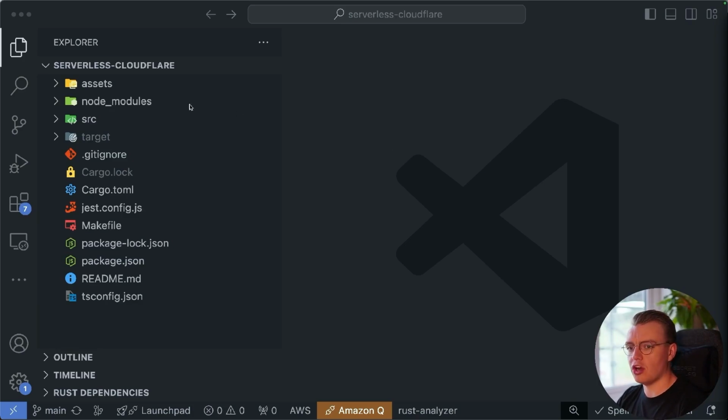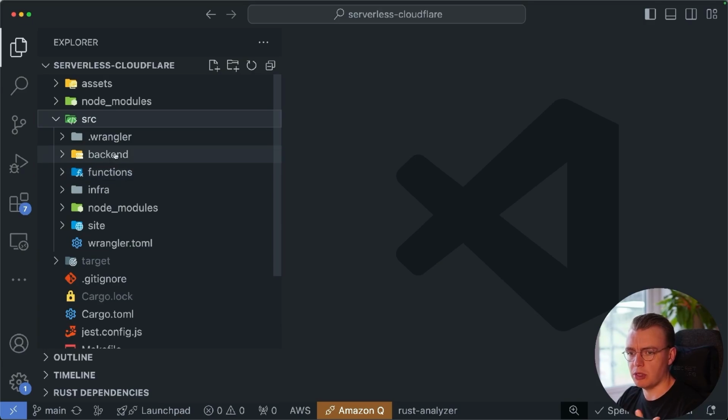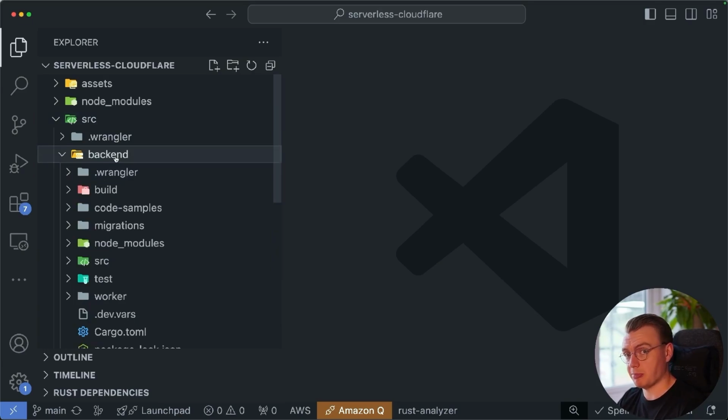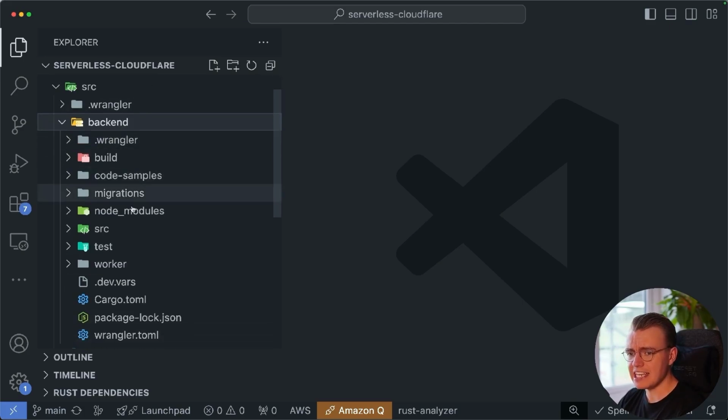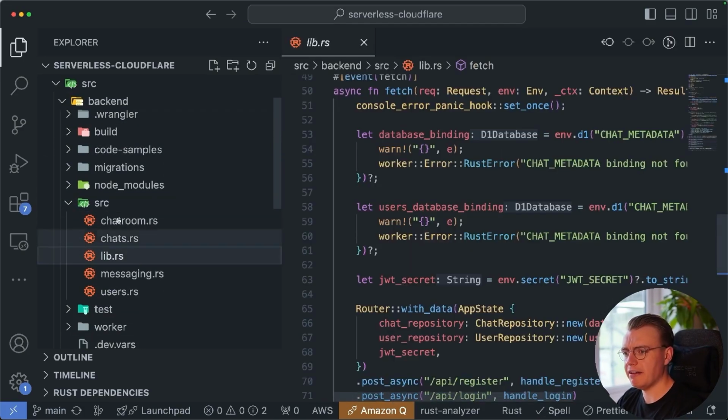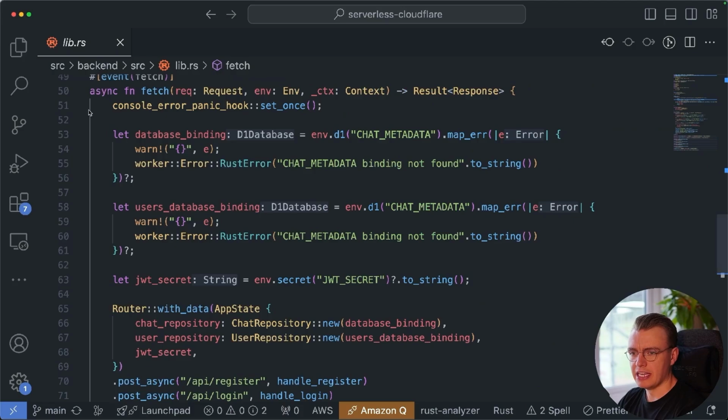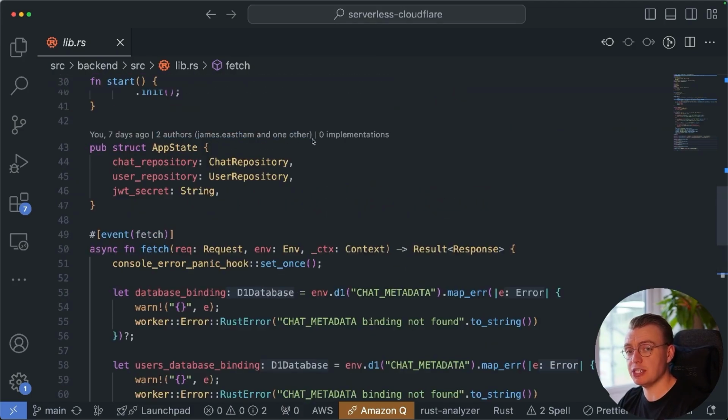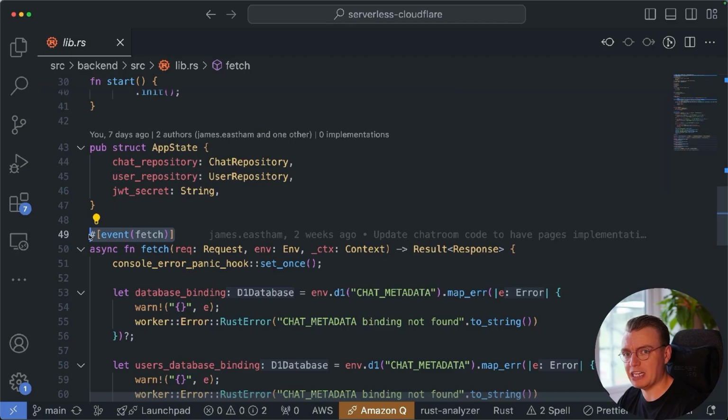And where I want to start is back in the actual backend application code. So this sample application has a front end and a back end. For the purposes of this video and the videos for the foreseeable future, you're going to be focused more on this backend folder. Inside here in the source folder, you have this lib.rs file. This is very similar, if you remember, to the last video. When you ran that cargo generate and you initialized a new project, you ended up with a lib.rs file that had a single function that used this event fetch macro.